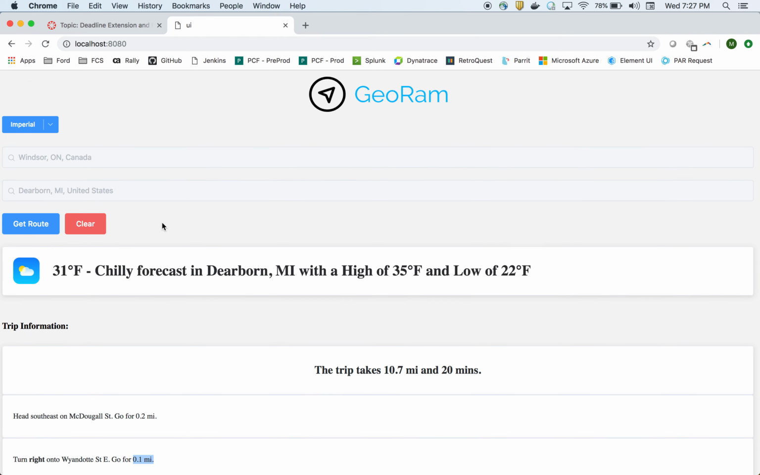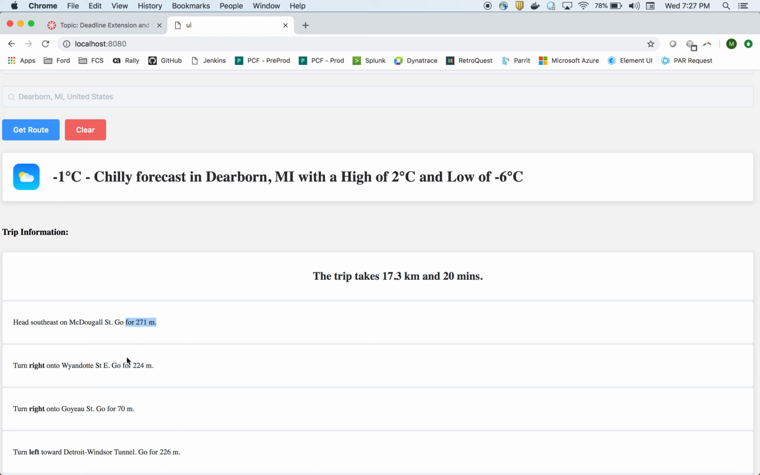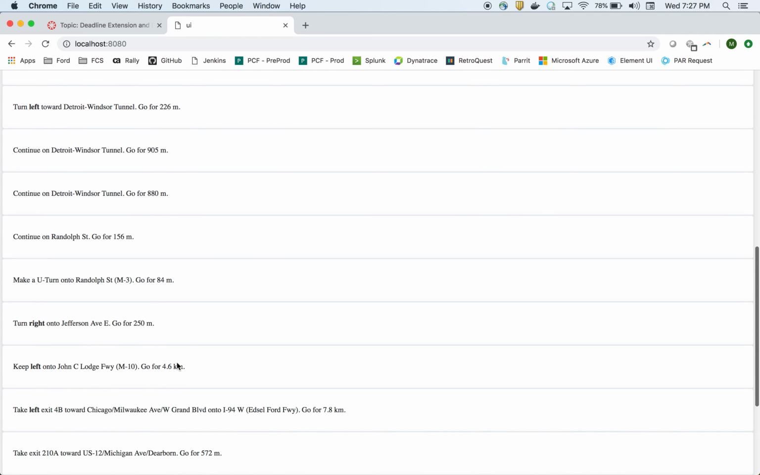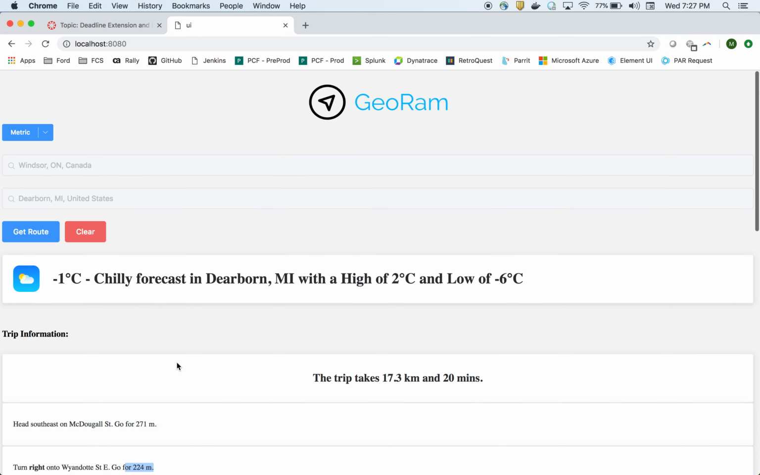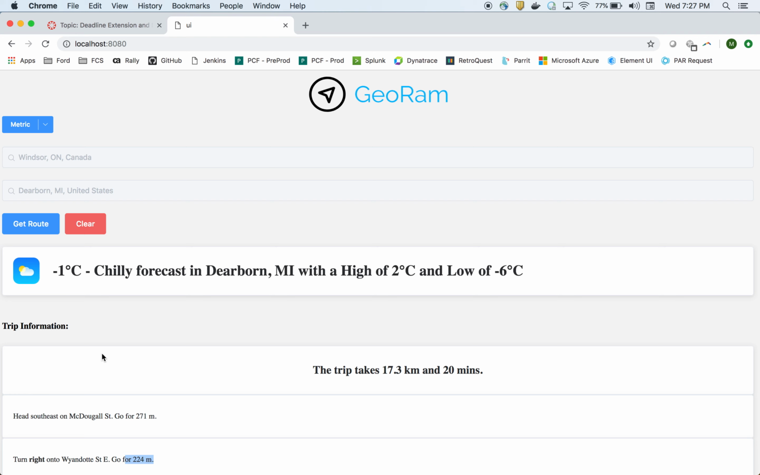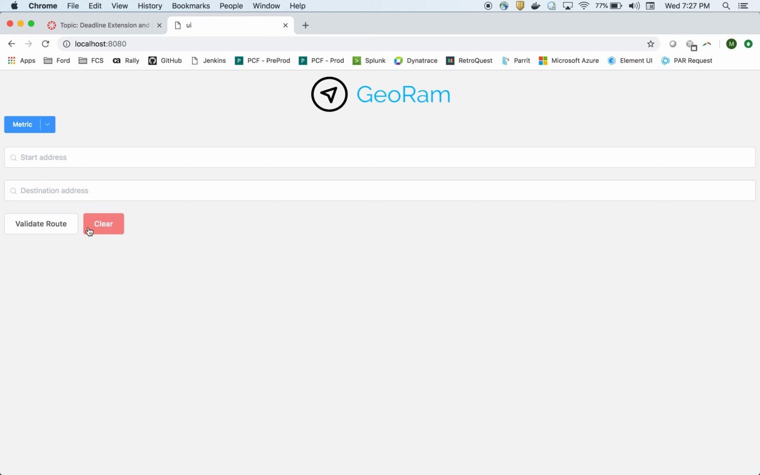For example, say I want to have this information presented in metric, then I go ahead and hit metric here. And as you can see now, I'm in degrees Celsius with a high and low, and in kilometers. You can see also the instructions have been updated to be shown in the metric unit. If I would like to create a new search, it is simple. I just hit clear and I am ready to go again.